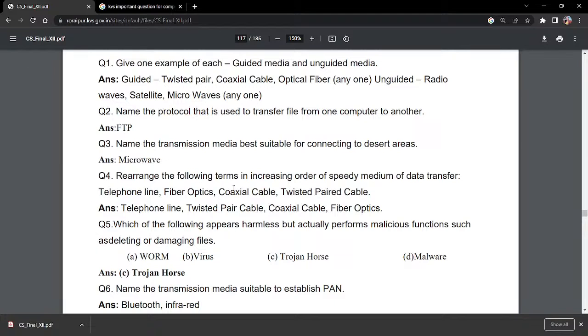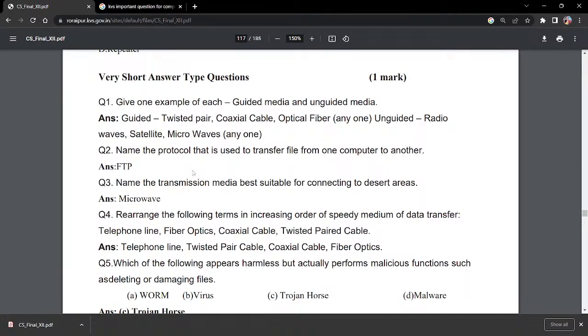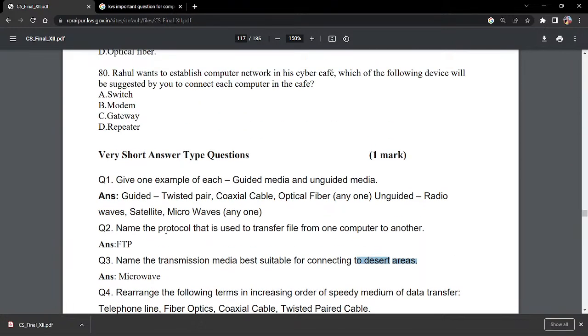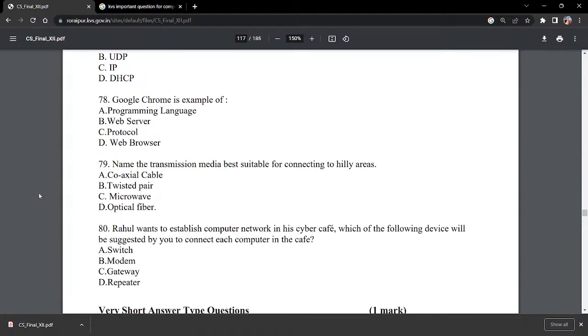Telephone line, twisted pair cable, has a speed that is much lower, so in increasing order, next is coaxial cable, then fiber optic. Name the transmission media best suited for connecting hilly areas: it is microwave. Name the protocol which transfers files: that is FTP. Guided media are twisted pair, coaxial, optical fiber, and unguided are radio, satellite, microwave. Example of guided and unguided. Okay.